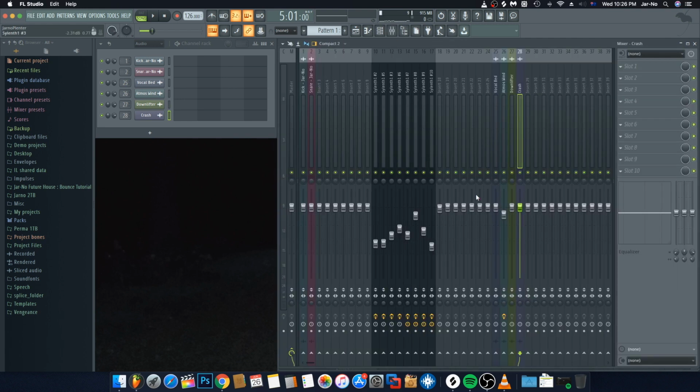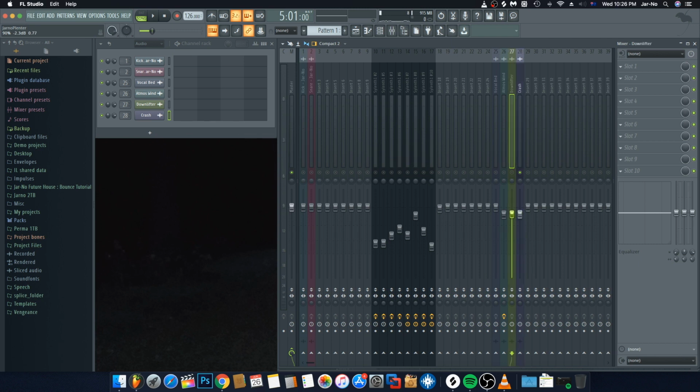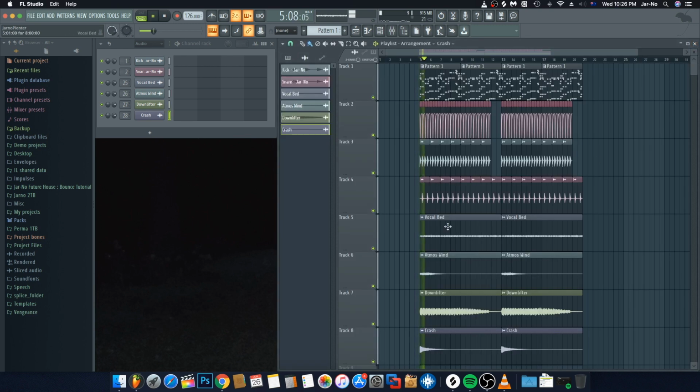Okay, we need to bring some of the volumes down a little bit. You notice the crash is quite loud. So bring it down a wee bit, say about 90%. And the downlifter also has to come down to about 85%. Let's have a little listen to just the two crashes together. Okay, it's sounding a little bit better.